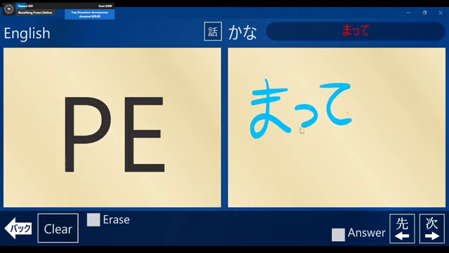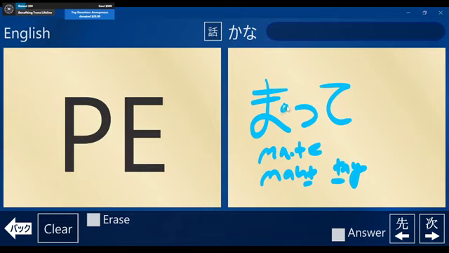Okay, yes. So if you write it like this, this is M-A-T-E, but with a small tsu in the middle. This would be said more like matte. So it's almost like you're saying two separate T's, even though there is no T beginning it. There's a T here, but there's no T before it.